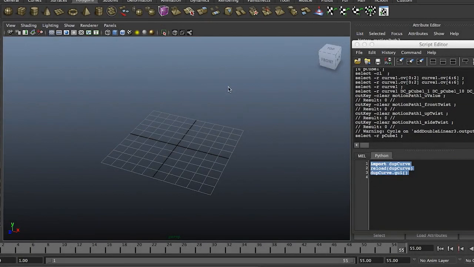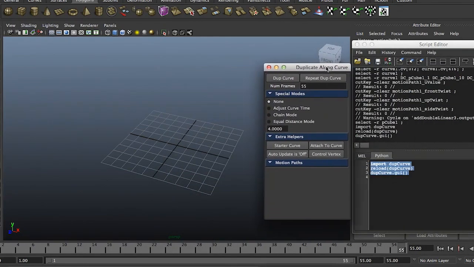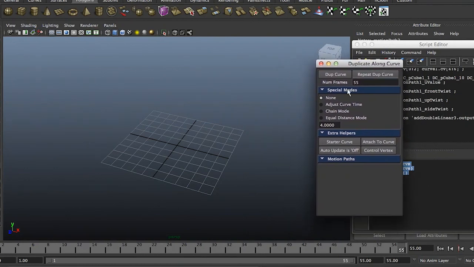Hello everyone, I'm going to demonstrate my duplicate along curve script. Now you can start off by opening it up. That's always the first step. When you open it up you're going to have all these fancy buttons and radio buttons and whatnot, but I put in a couple extra helpers like start a curve and attach to curve just to make the curve and motion path creation process a bit quicker.